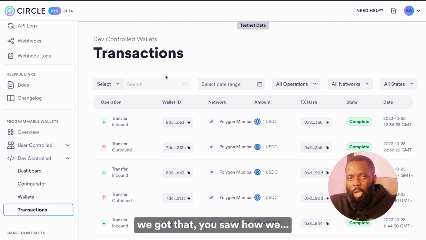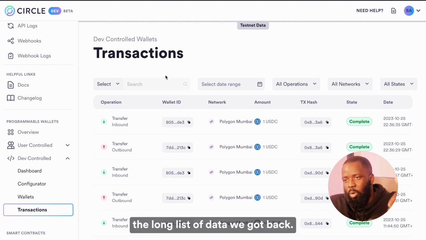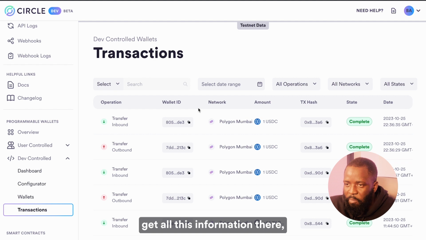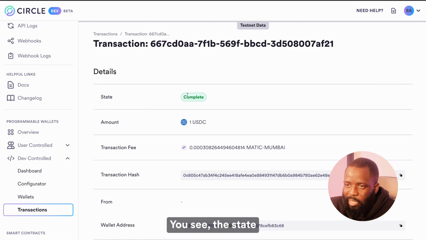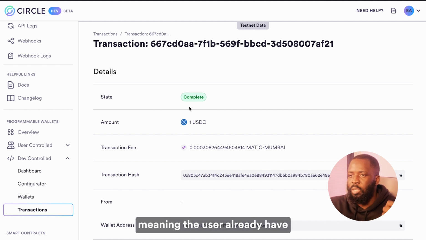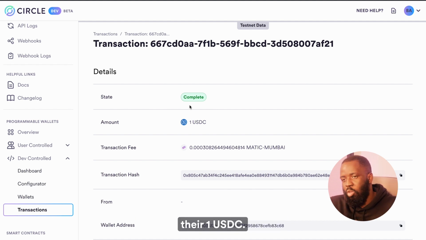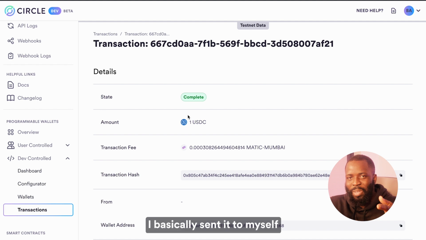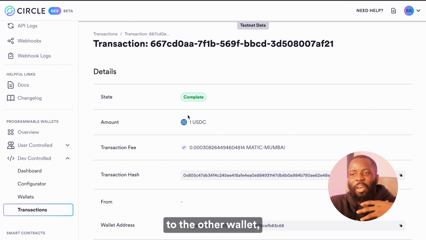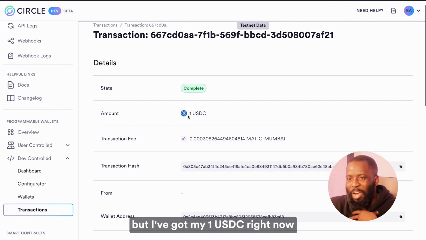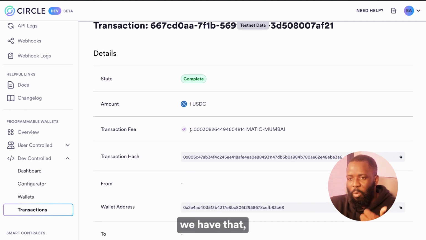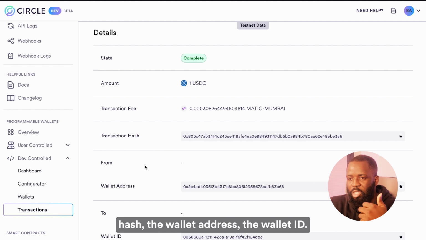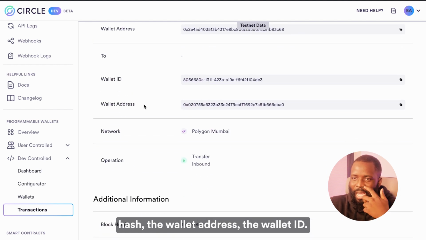You saw the long list of data we got back, so you could also get all that information there. But you could validate and check your dashboard. You see the state is the complete state, meaning the user already has their one USDC. I basically sent it to myself from one of my wallets to the other wallet, but I've got my one USDC right now. And then the transaction fee, we have that, the transaction hash, the wallet address, the wallet ID.